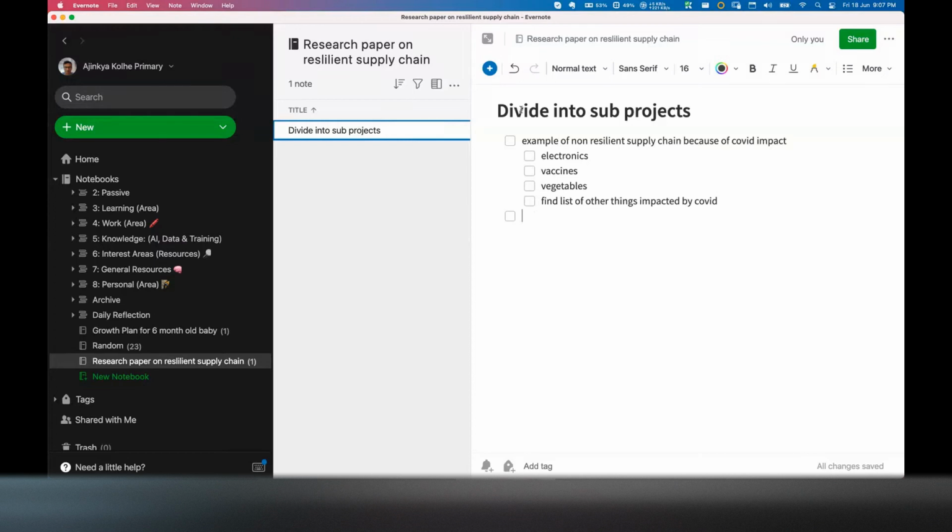Then, improving supply chain for interruptions. Then you can say, is COVID here to stay? So, how to change the supply chain accordingly.